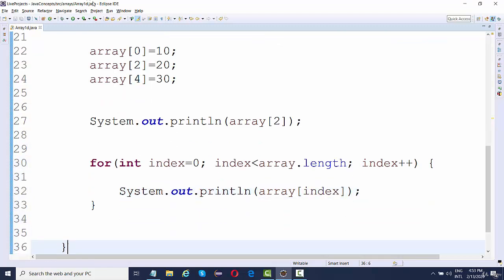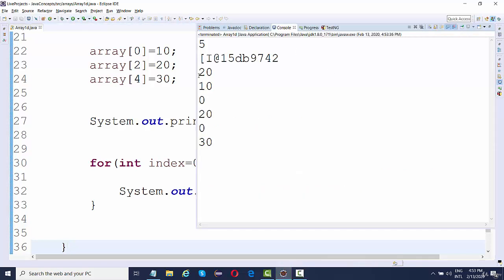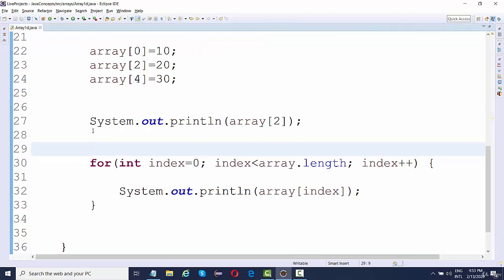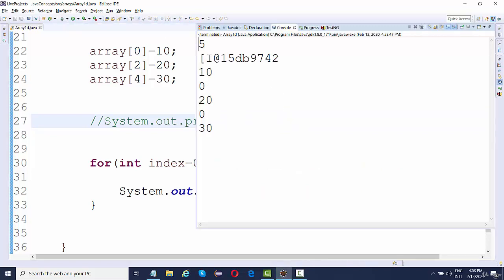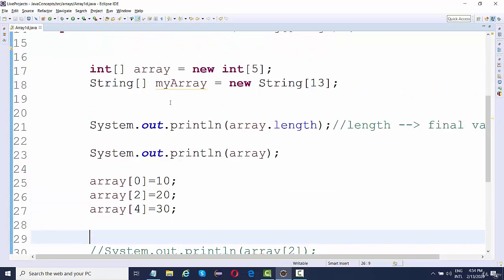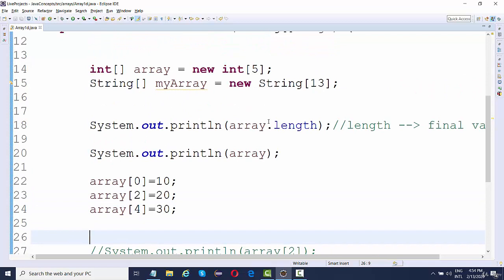So if I save this and run it, you're going to see it will print all the values, starting from here. Here we have printed the second index. If I run this now, you're going to see starting from here till here. And you can see where we have not assigned the values, it is actually printing 0 for that particular index, right? This is because we are storing integer values, and the default value of integer is 0.